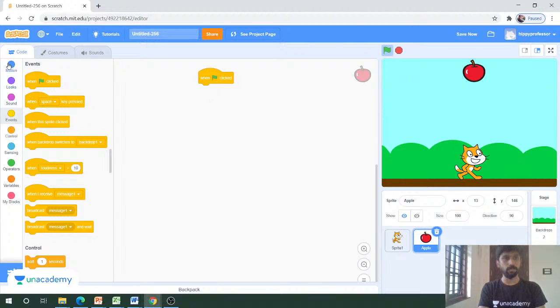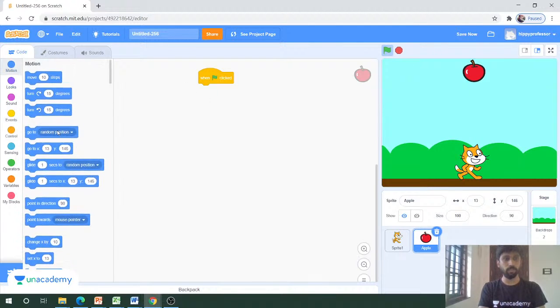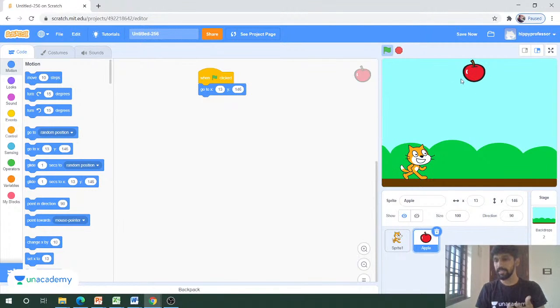So I will go to the motion block and I will put the go to X and Y, which means whenever we are starting the game, the apple will come to this position. Okay, like what we did in the cats program, the apple will come to the initial location or the fixed location. And the next thing is that we want to make the apple come down, right?